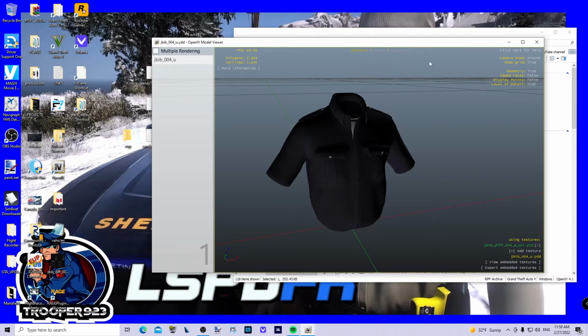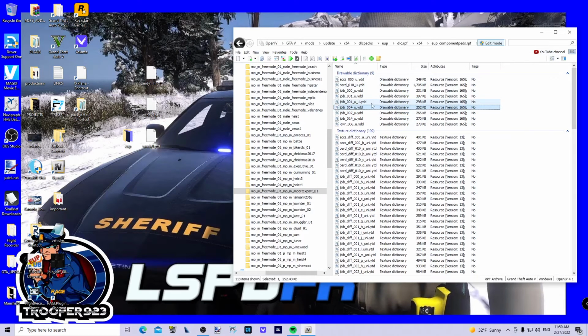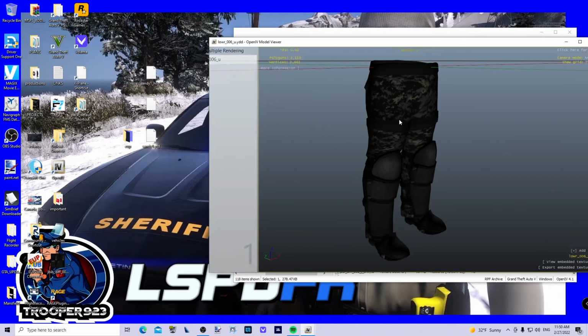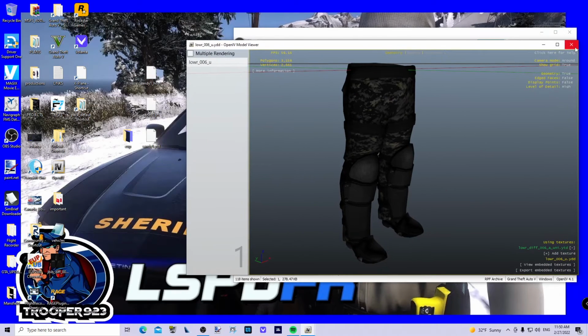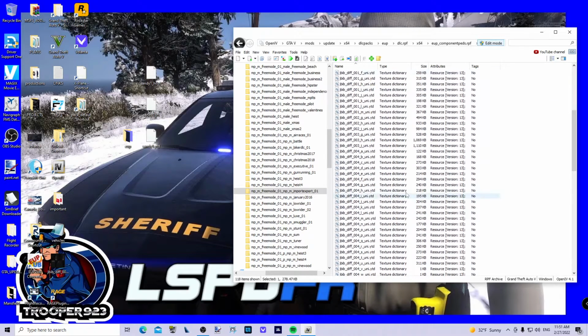Now I'm going to come down here, 004 YDD. Anything with JBIB on it, those are all tops. And then of course you'll see lower, all the lowers will be your pants, accessories, etc. But anything that says JBIB is a top. So if you're looking for tops, check all the folders for JBIB. So we're going to go JBIB 004.